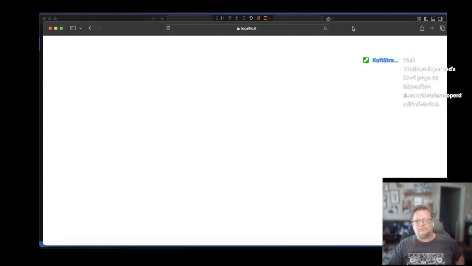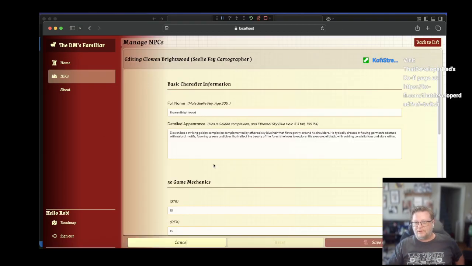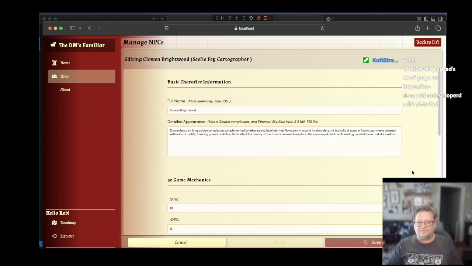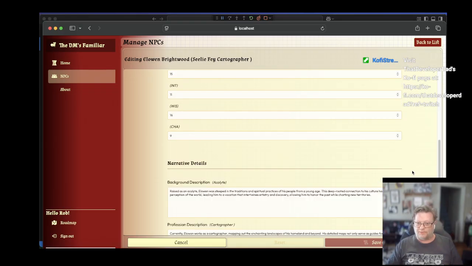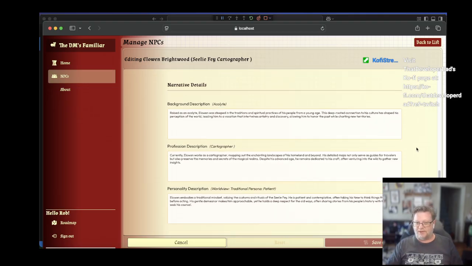Refresh. Let's take a look. All right, so full name, it's at the top. Detailed appearance comes next. Here's our game mechanics. We're not worried about those yet. We've got background, profession, personality, because background and profession feed personality. Groovy. I like it. I like this a lot.